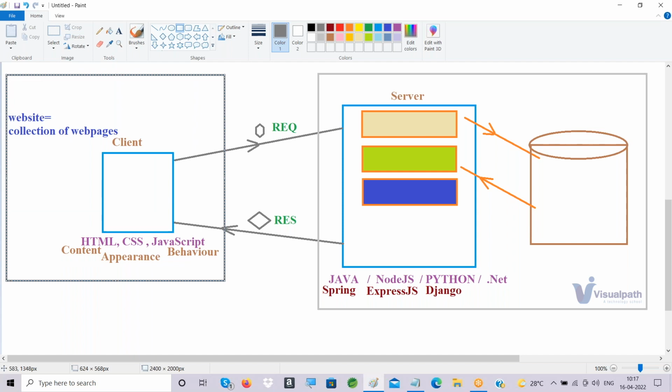Why do we call this the front end side? Because if you open any application, you cannot see what code is written for the server, what language is used for the server side, or what database you are using. Nothing can be seen if you open Gmail or whatever it is.